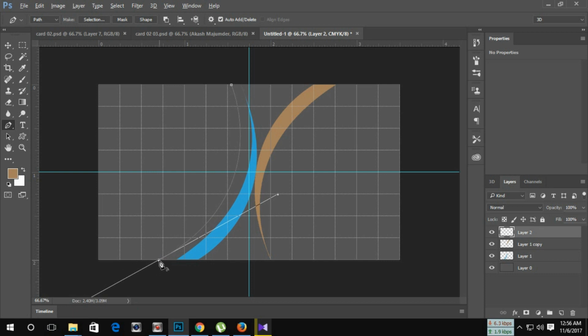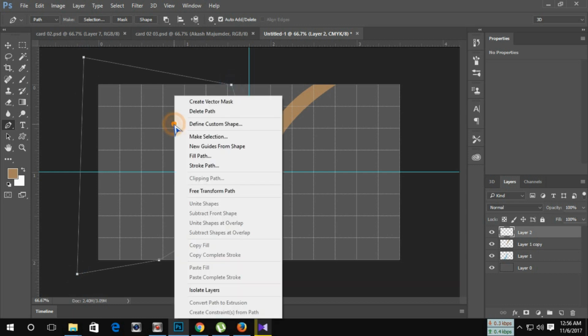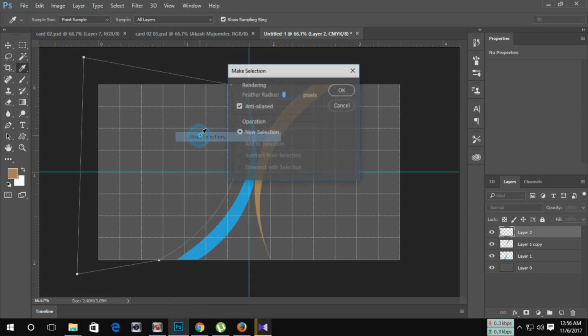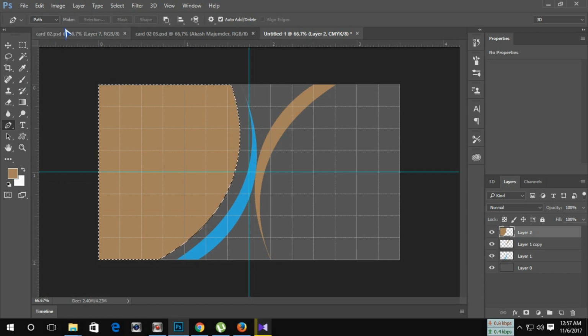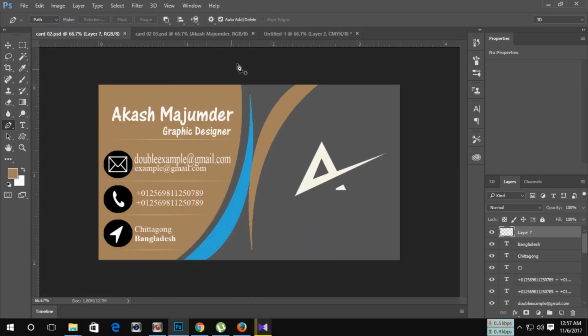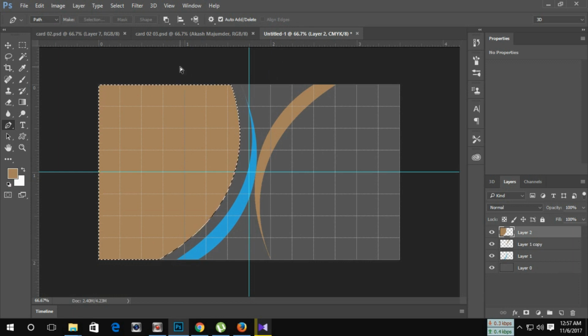Then I have to click Alt, left button. Again I have to do this same job, make selection, okay. If you see this kind of situation, where your selection is on the opposite side, you have to click Ctrl Shift I, and then this color is okay. This is the same color I think. So friends, our job is done.